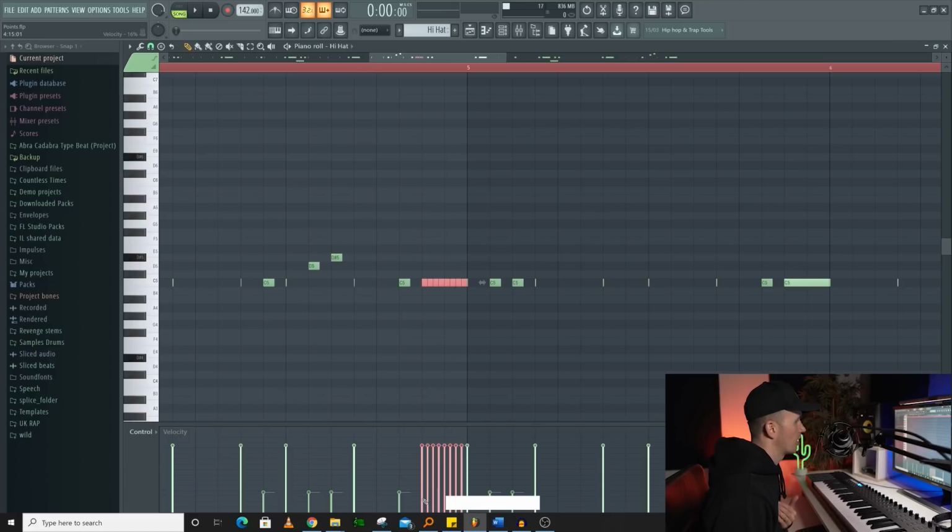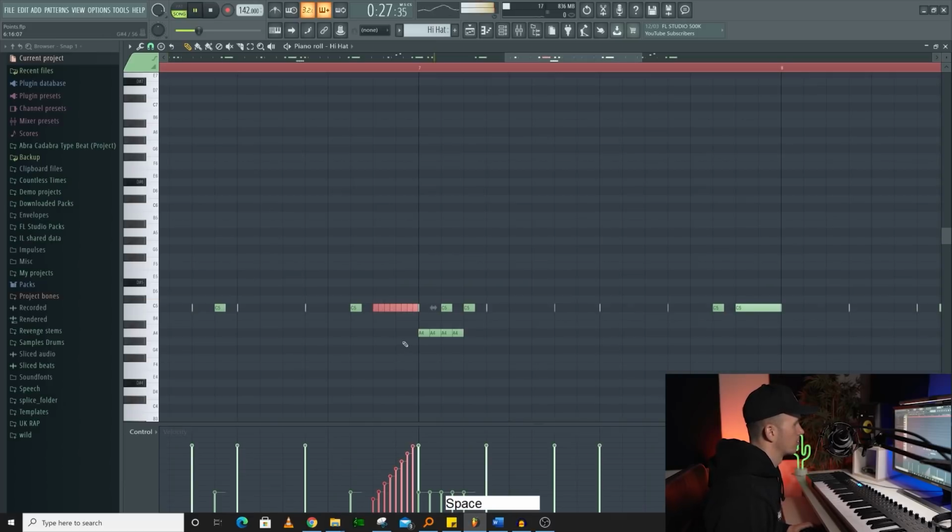And what I want to do right here is make the velocity come up gradually. So with left click, it's not as even. But instead of that, if you right click and drag up, now you can see that it's a more even spread. So let me show you how that would sound.